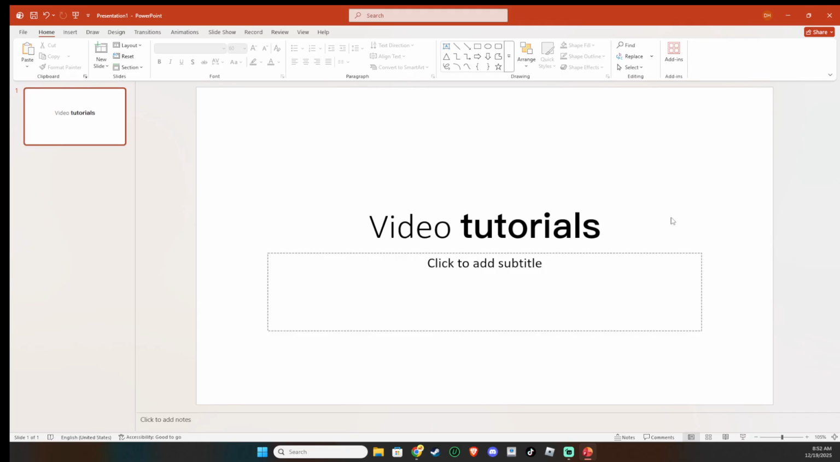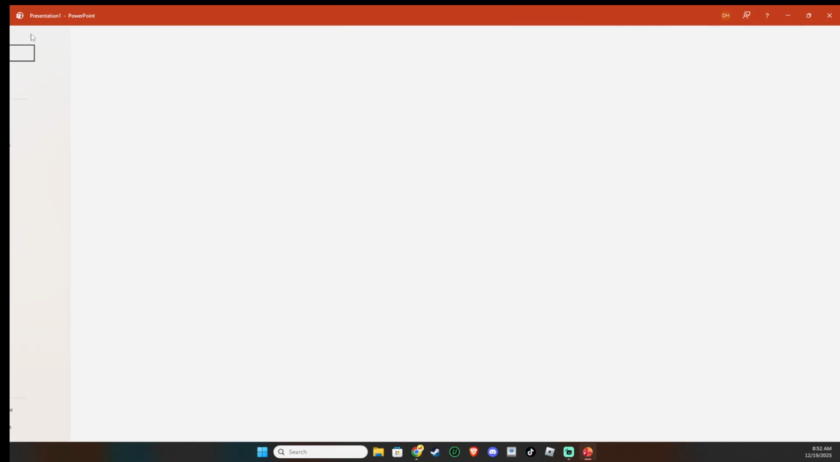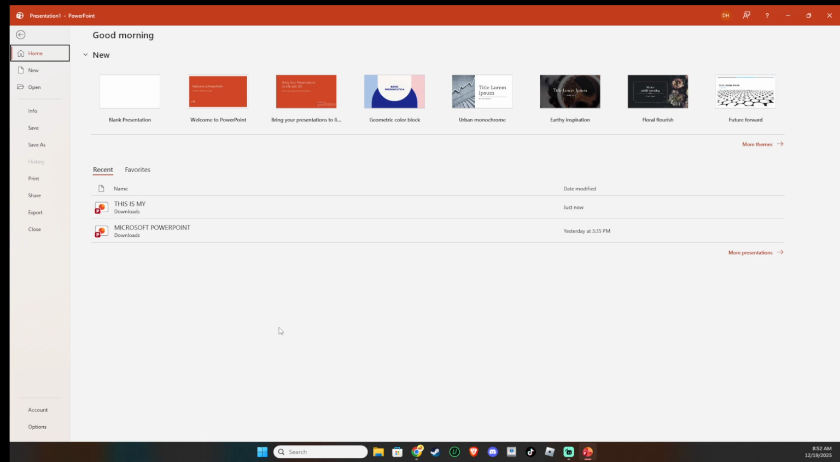Start by opening your PowerPoint file and heading to the File menu. This takes you to the Backstage view where you manage the file itself rather than the slide content. It's a good place to confirm you're working on the correct presentation and, if needed, make a quick backup copy before changing settings. From the left-hand panel in the File view, choose Options.